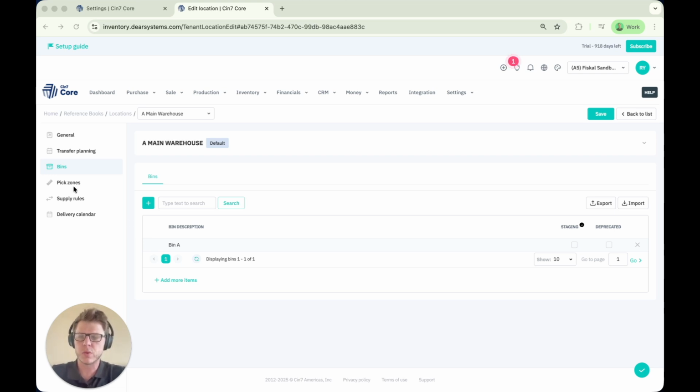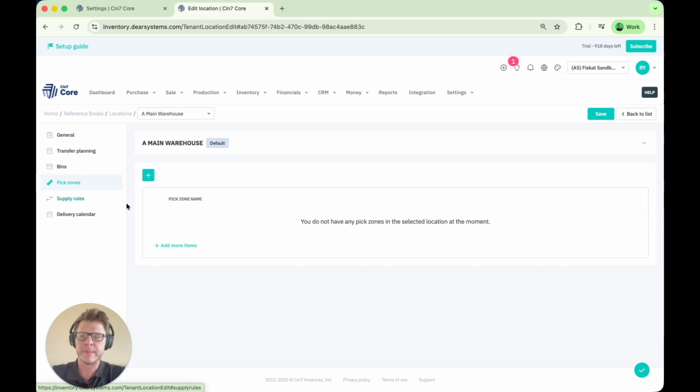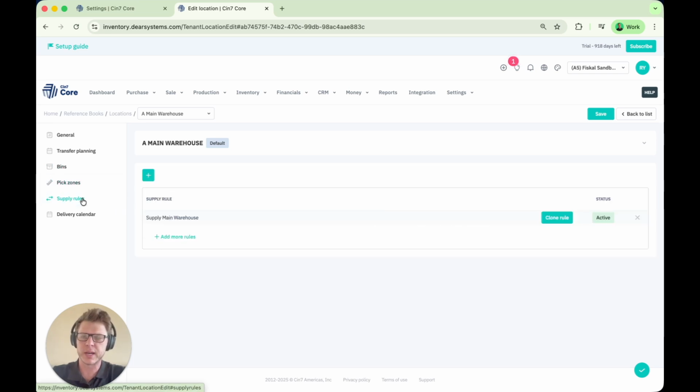Additionally to bins, we can also set up pick zones. We can set up supply rules. I'm not going to go through this right now. We have extra training material on supply rules and pick zones and transfer planning and so on.